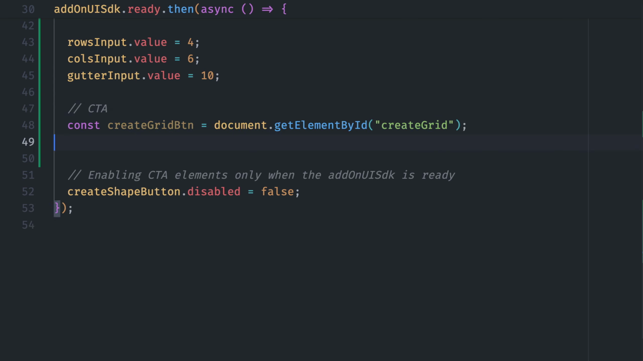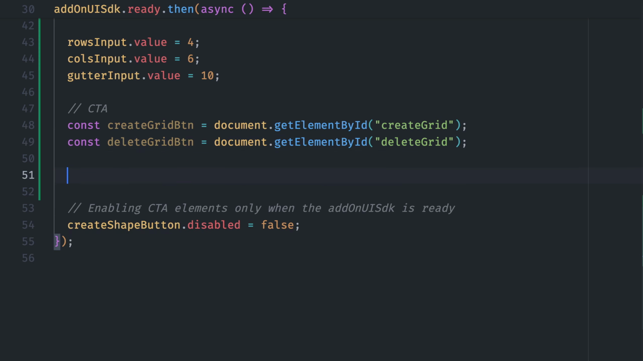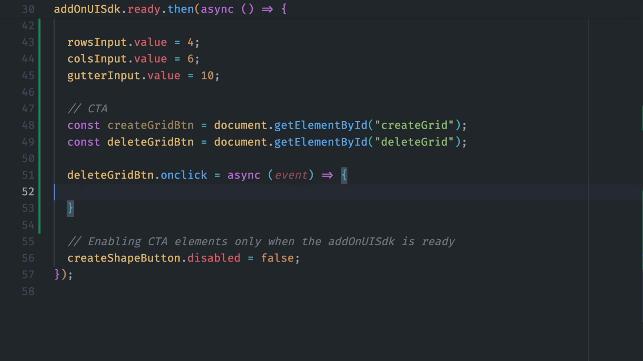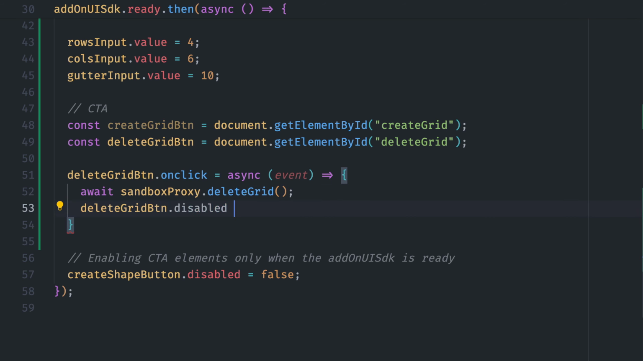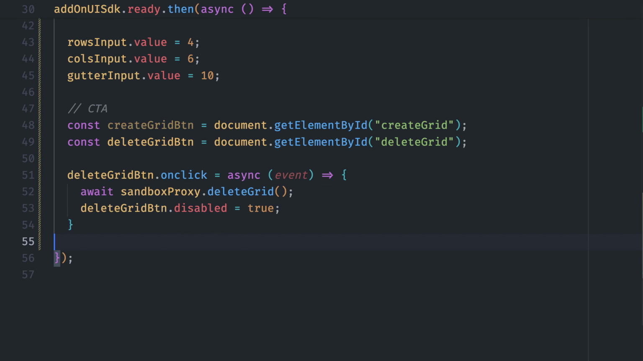We can store both buttons into constants because we'll need to toggle their disable state, and for the delete grid button on click event, the handler is an async function. Let's call the sandbox proxy deleteGrid function, which we'll implement later on in code.js. And mind you, for the communication API, these calls are asynchronous, so we must await or deal with the promise using then. When the grid's being deleted, it makes no sense to keep the button enabled, so let me set the disabled attribute to true.